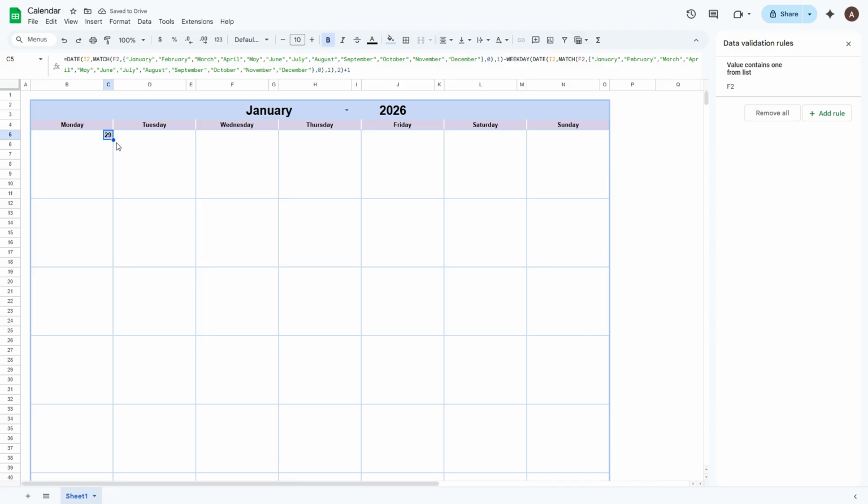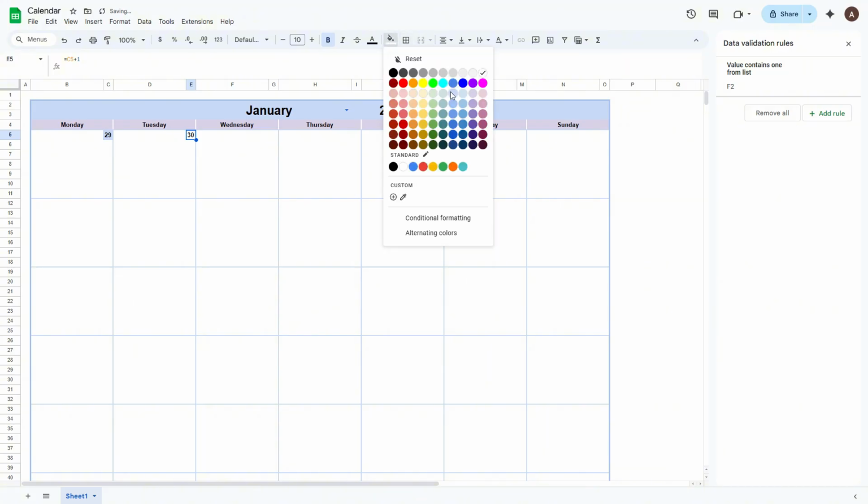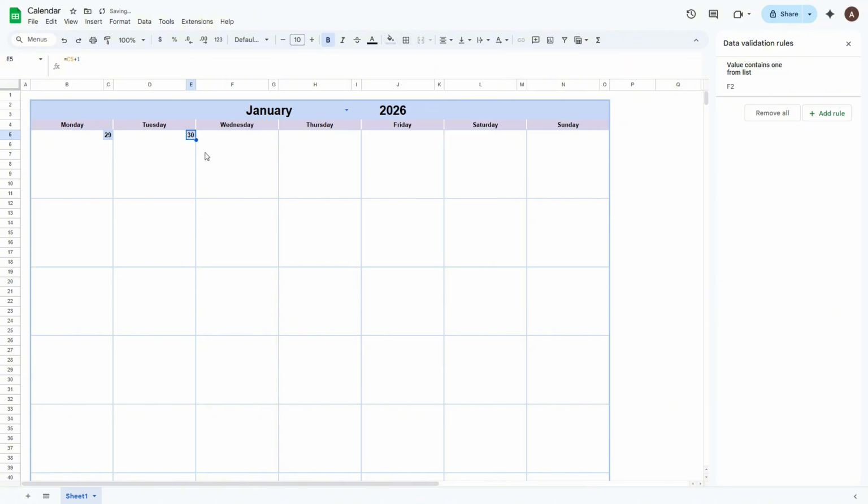For the next day, enter the equal sign, then click on cell C5 and write +1. Center, bold, and add background color. For the rest of the days of the week, simply copy the second day from cell E5 and paste it across the row to fill in the rest of the week.